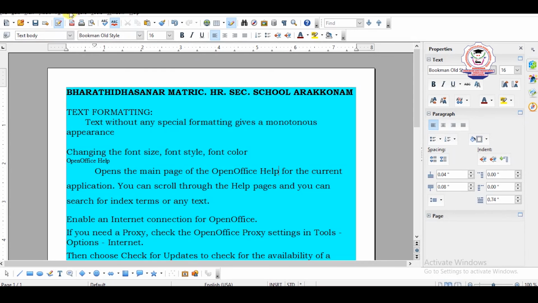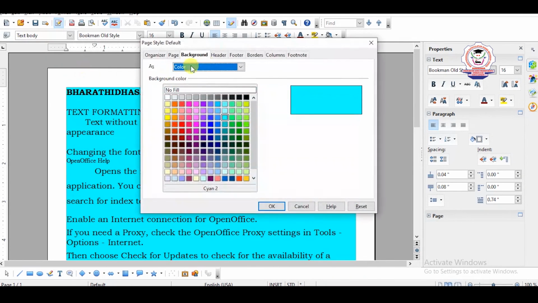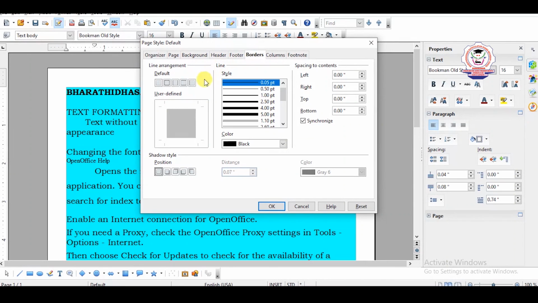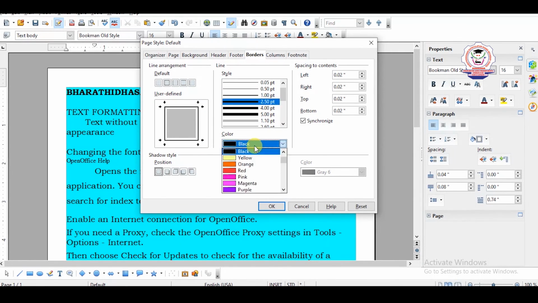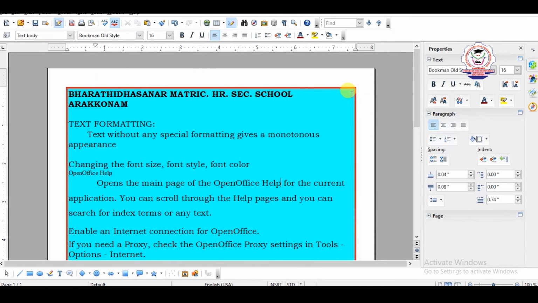And then you want to change the border also. Here, format, page and border. Here you can select set all 4 borders, and then you can click any line, and then you can select any color and then click OK. Here we can see the border. Okay, are you clear now? This is the way for changing the border.